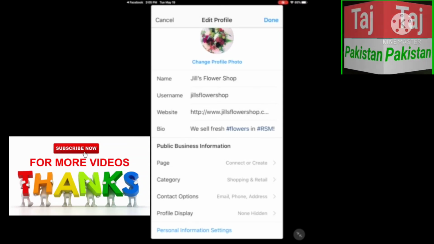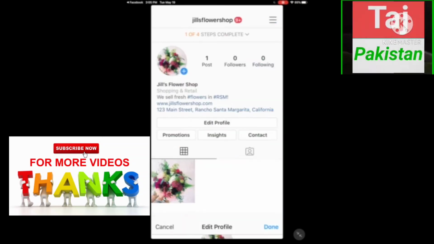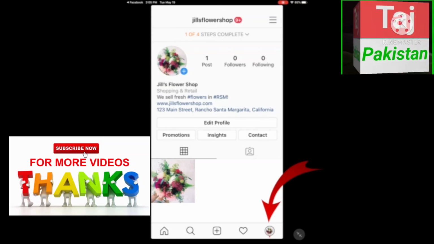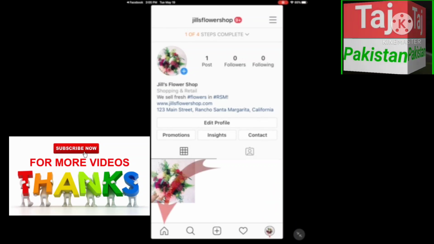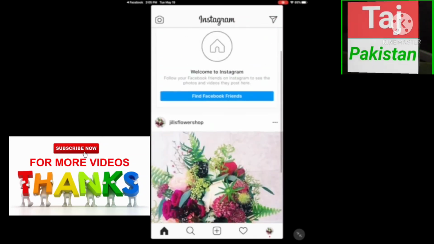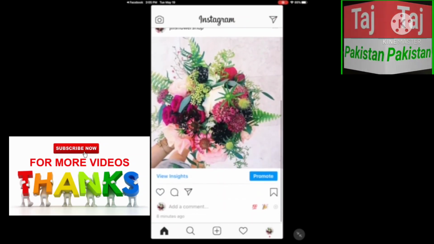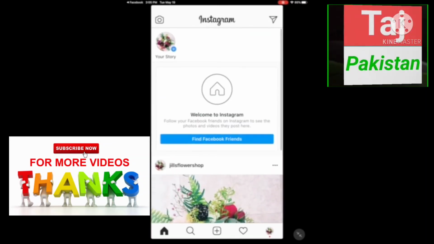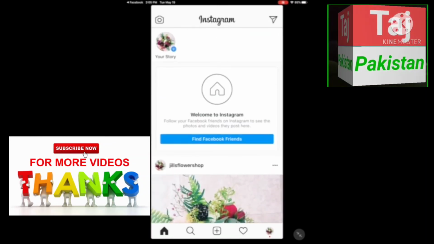So we click done. Now, if you get lost in the shuffle here, always click the tiny circle on the right. You will always go back to your profile. When you click home, you're going to go to your feed. Now, there's not a lot in my feed right now because I didn't follow anyone yet. So we'll get your basic setup, and we're going to go into more detail in the next video.